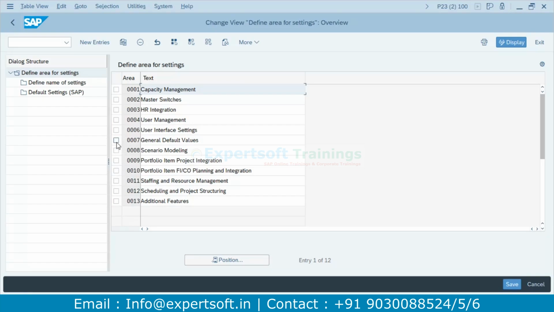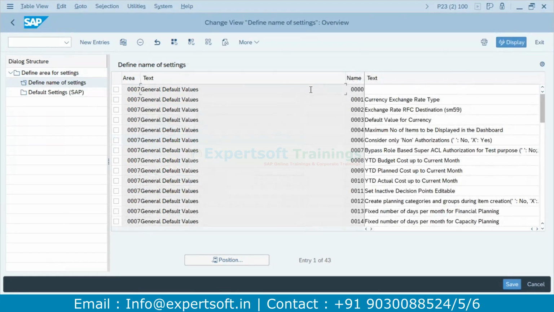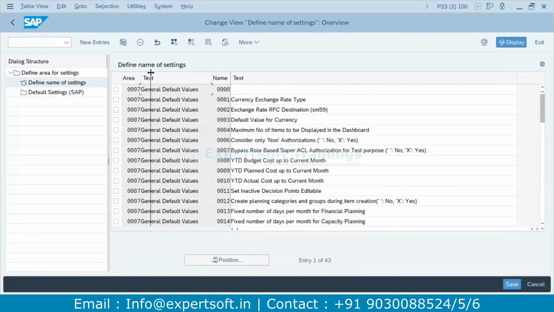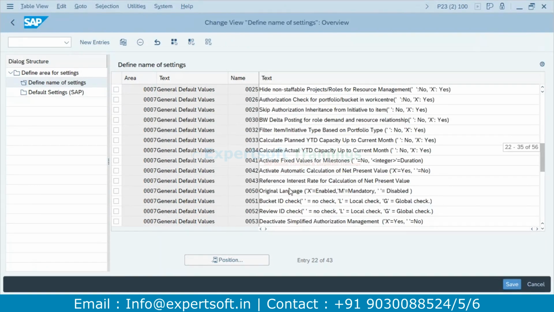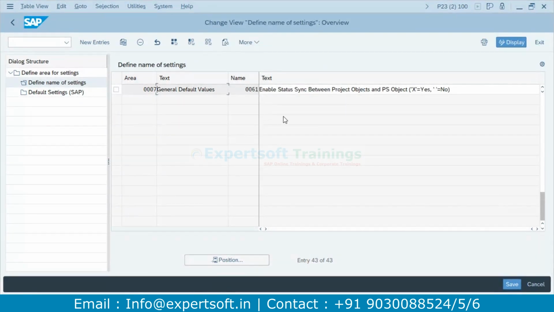Suppose I'm going with the general default settings. Click on general default settings, and you will get these many areas, with backgrounds like 01, 02, 03. These are nothing but some sort of programs. Whether a program needs to be activated or deactivated, you have to decide from here. For example, currency exchange rate, or some language relevant activities. Here you will get these kinds of things, about 60 to 61 activities.